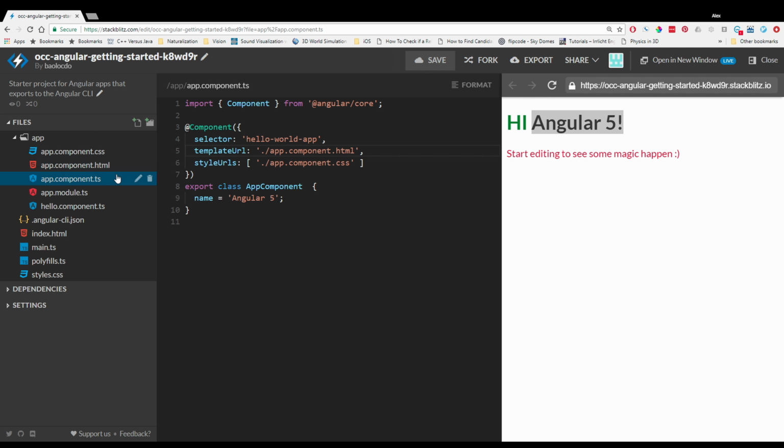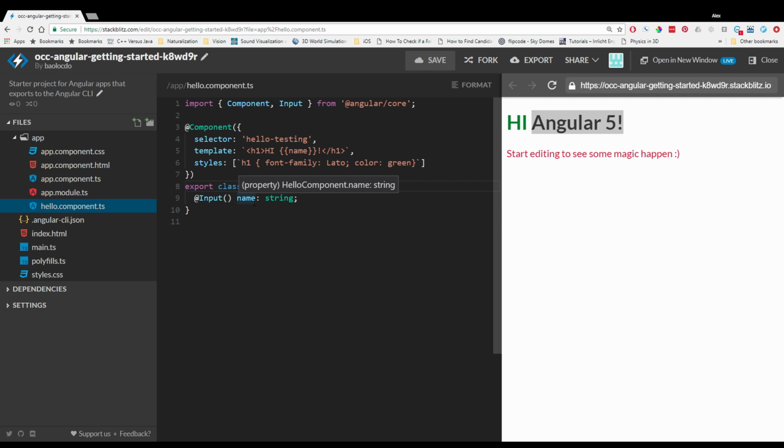Open the file app.component.ts and you should find that property is just a string, Angular 5. Naming both properties as name is pretty confusing. Let's change the property name of the hello-testing component to a different name.